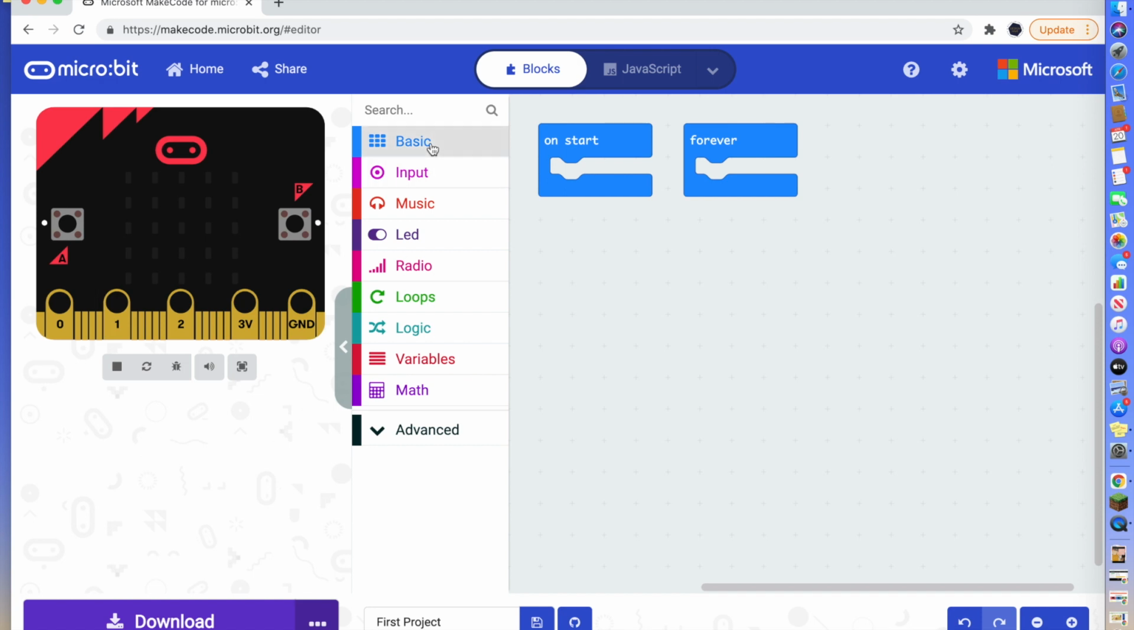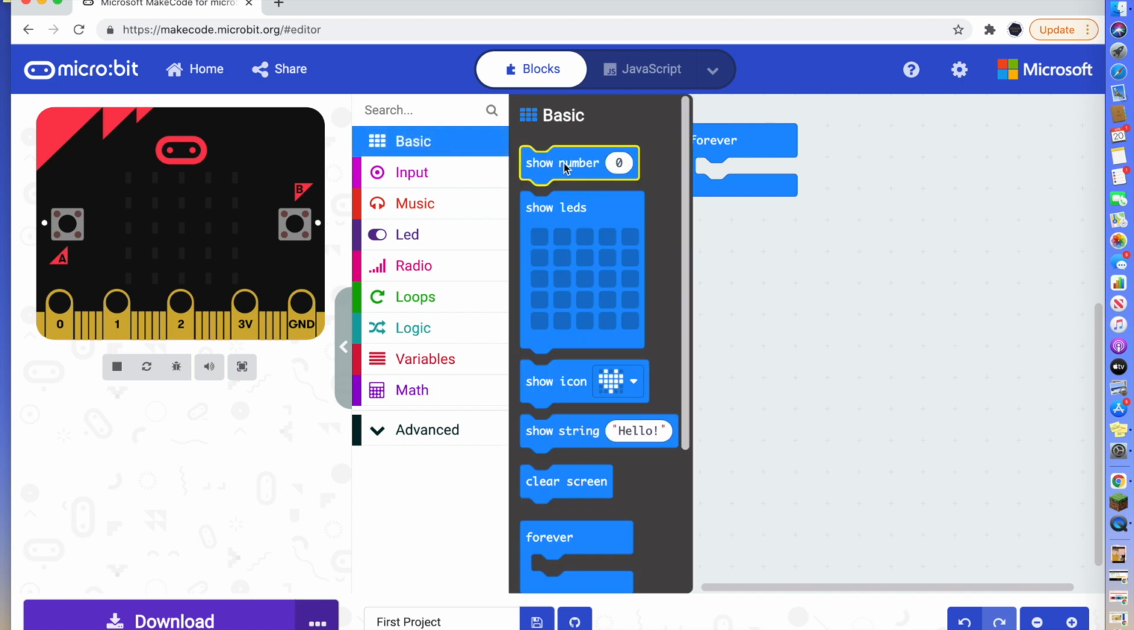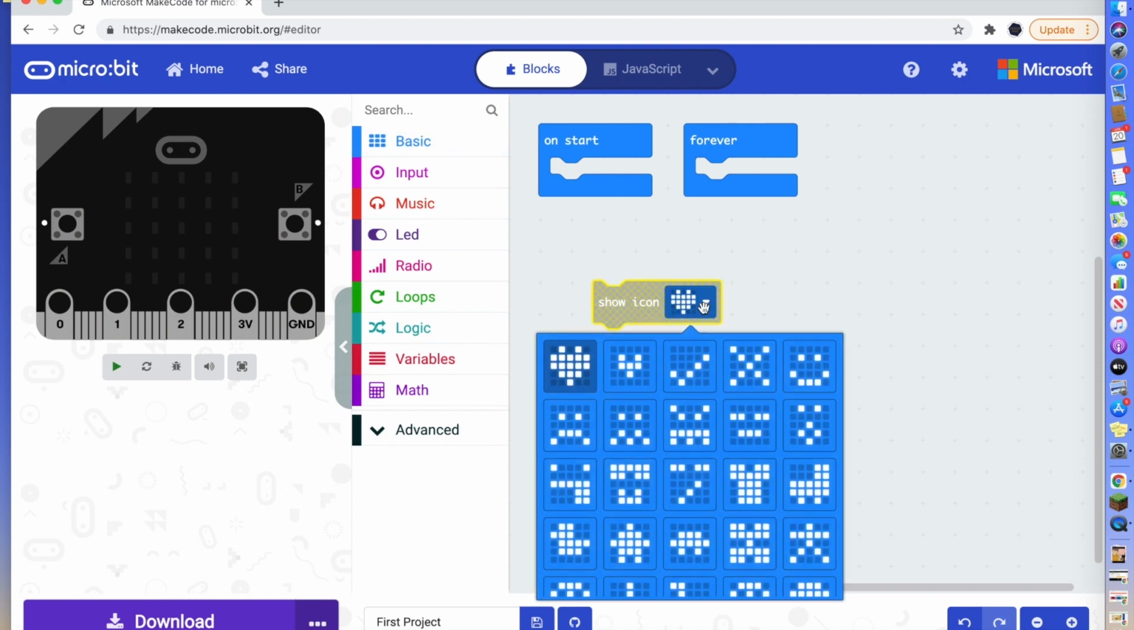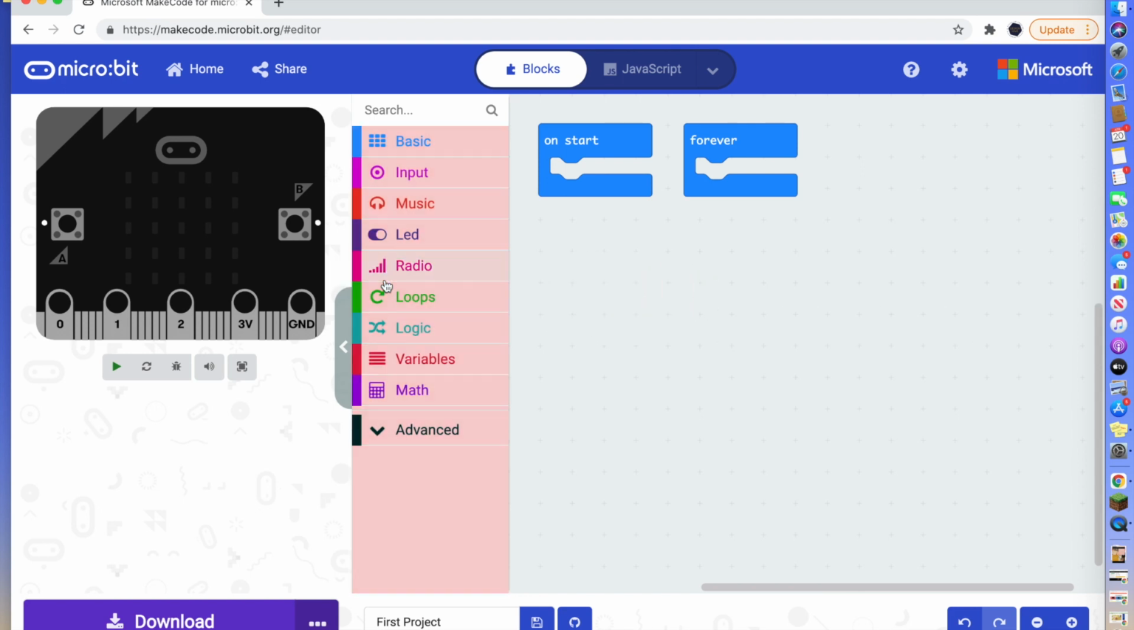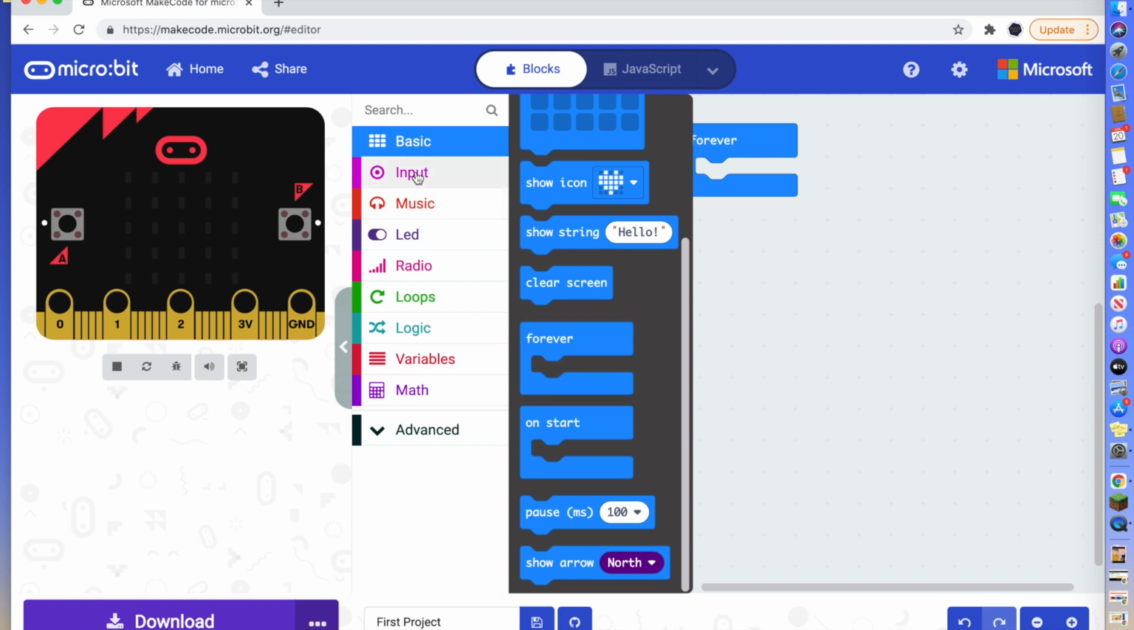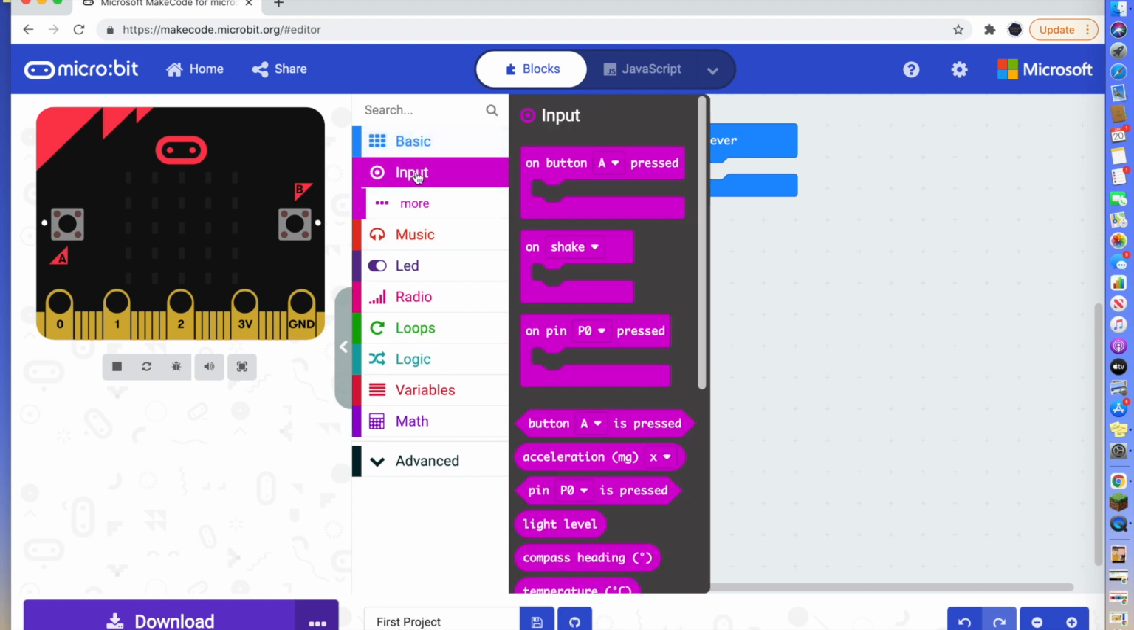Let's start by looking at the menu items. We're going to use Basic. You can use basic functions to show a number, show your LEDs, show icons. We like to use this to demonstrate different shapes and objects with our microbit. Let's start by using the basic blocks and the input blocks. The input blocks allow you to use the A and B button on your microbit.